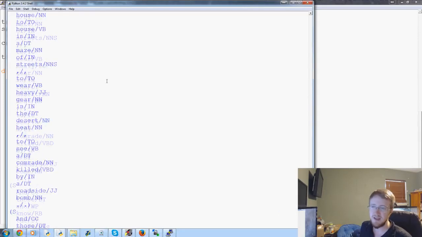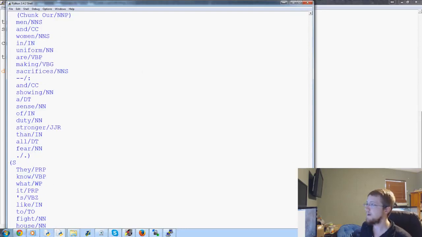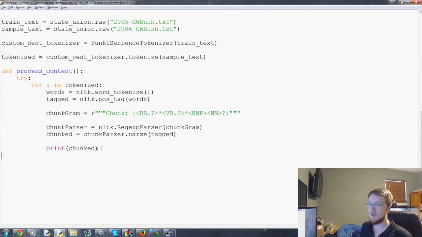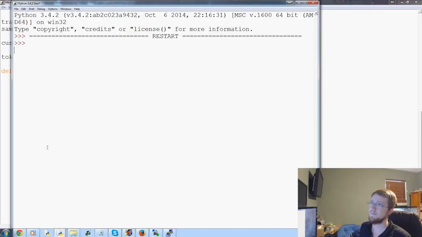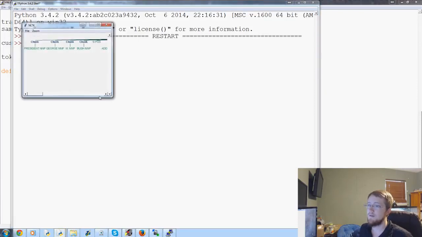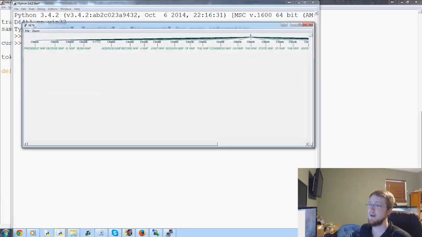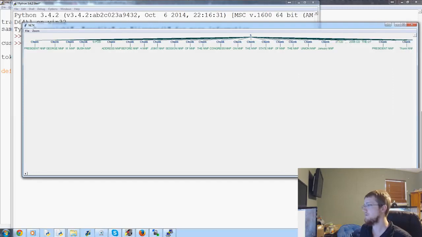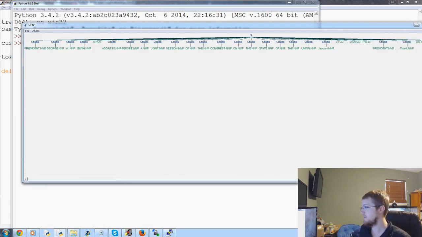Now, this is kind of ugly. The computer loves this stuff, but the human hates it. So what you can do with NLTK, if you have matplotlib, if you don't have matplotlib, this probably won't work, but chunked.draw, save and run that. And now you have this. Look at us. Wow, that's way too many chunks. What has happened?